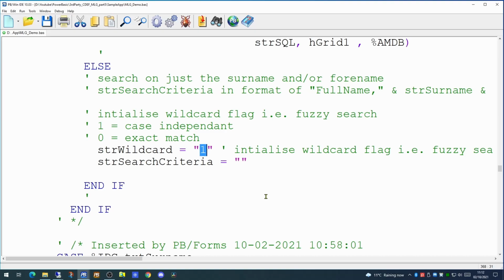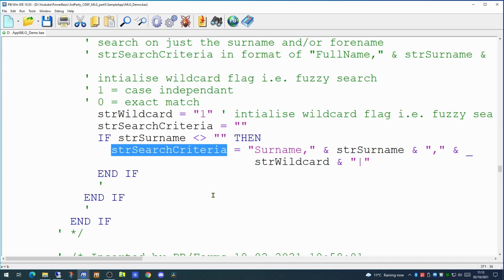So the first thing to determine is the surname field populated or not. So we're populating the search criteria.